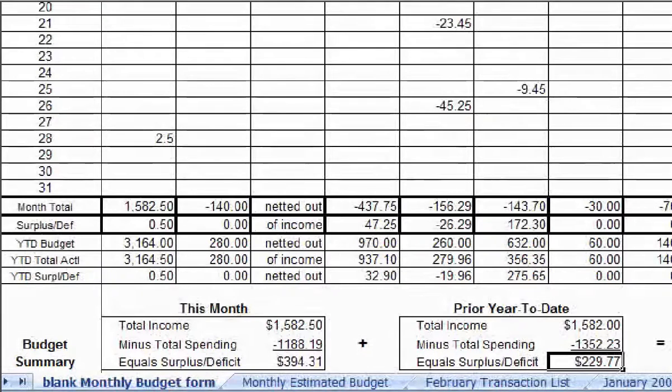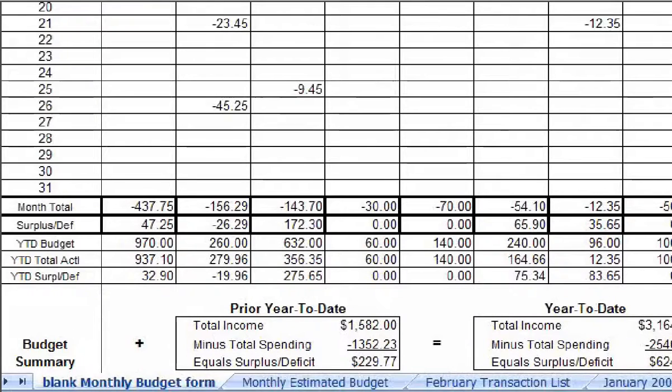The year-to-date box, which we'll have to scroll over to see, just adds lines from the two other boxes and shows total income of $3,164.50, total spending of $2,540.42, with a net year-to-date surplus of $624.08. This completes the monthly budget form.